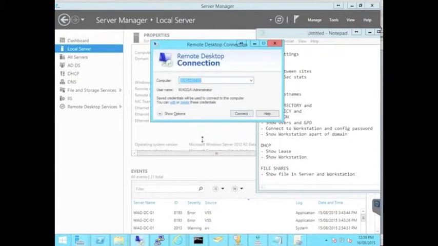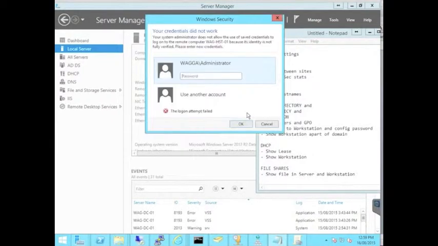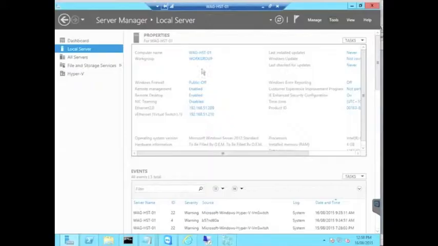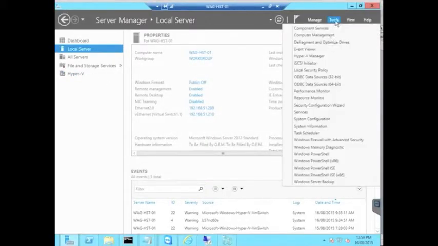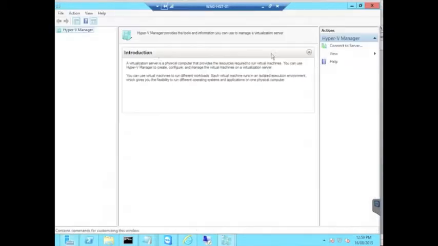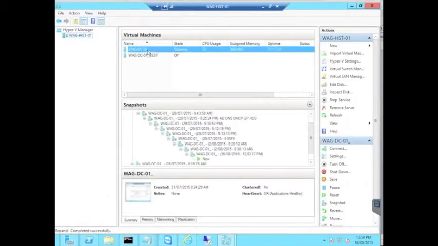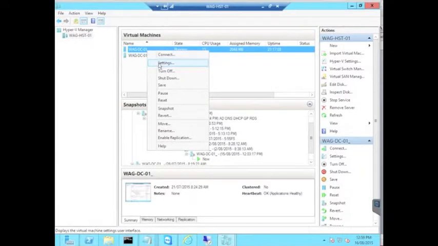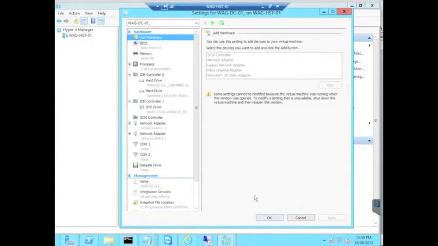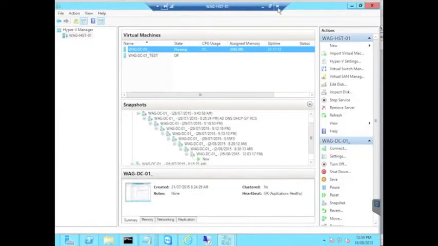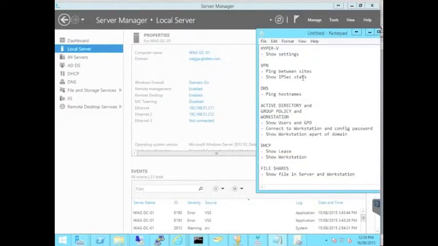To show this, we'll log into the host machine. The domain controller itself is a virtual machine which resides on this host machine and is configured within Hyper-V. Here we have the virtual machine, and these are the settings. We'll now return back to the domain controller and take a look at the VPN.